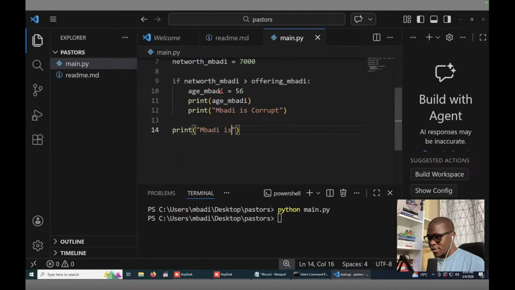print Mbadi is a pastor from Nambale. Who knows where Nambale is, by the way? Let me see if some of you know me. Who knows where Nambale is? If net worth is less than offering, I didn't get your question, Dalmas. Oh, icon. Okay, I see.